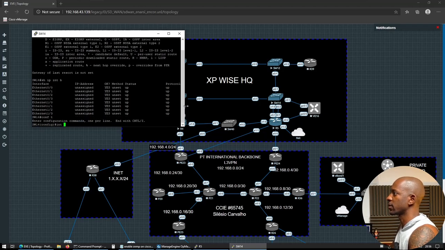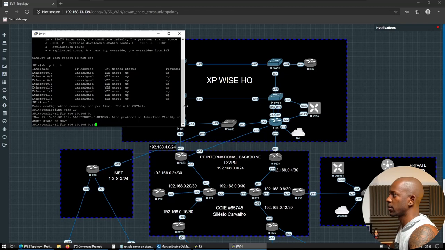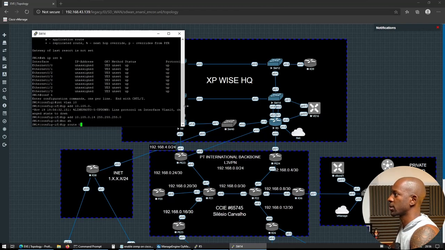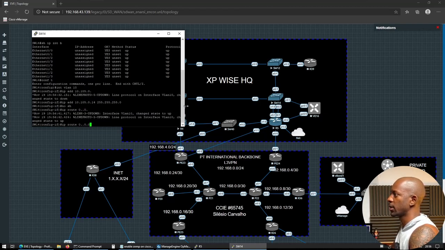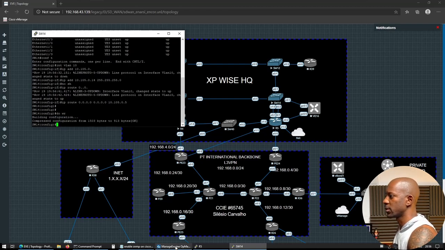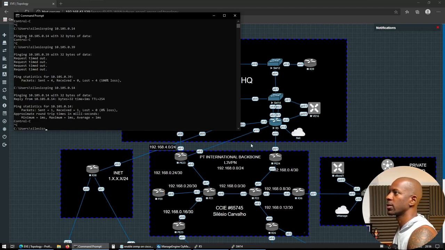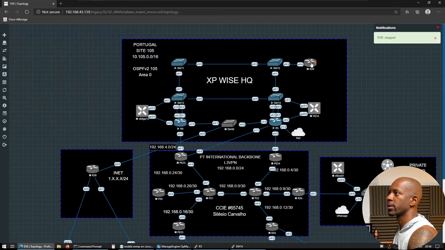Okay, it doesn't have one. So I have VLAN 10, IP address 10.105.0.14. That's going to be /24. I'm going to add a default route towards R5. I'm just going to save this. Let's see, can I reach 14? Yes, I can. Now let's check 39.